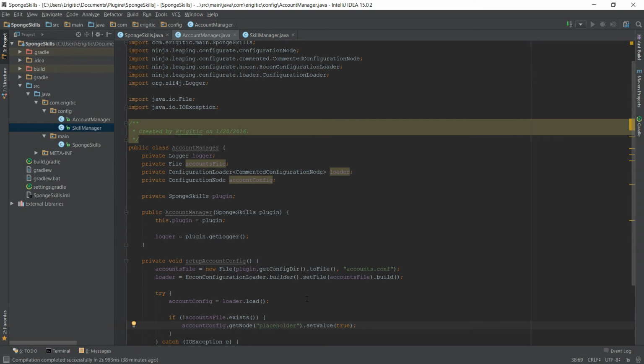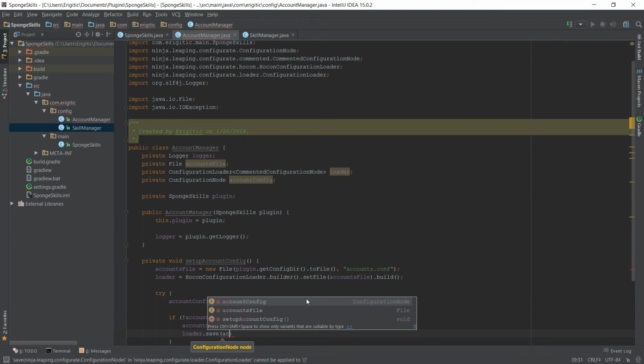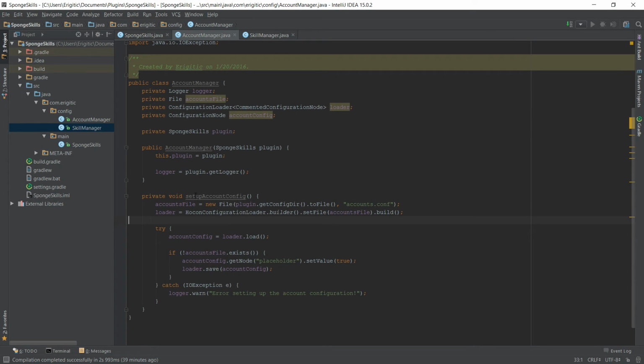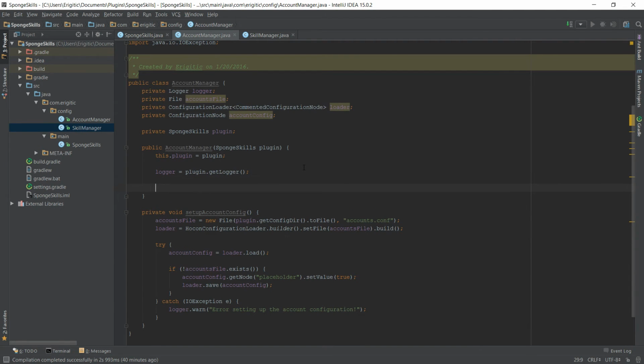And again, whenever we change a node that's within a config file, we need to save it. So loader.save, and this takes one argument, which is the configuration node that we want to save. In this case, it is the account config. Now the last thing we need to do is actually call this function. We can just do this right within our account manager constructor here.